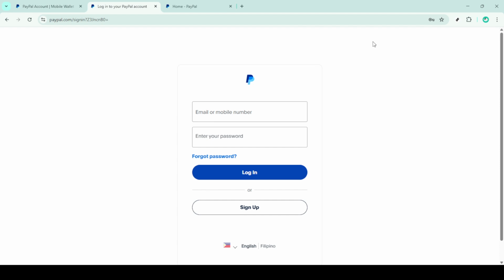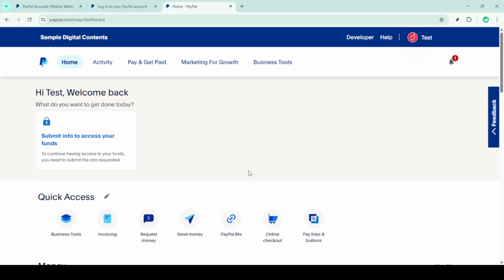Enter your email address and password carefully to ensure there are no typos, as this will prevent any login issues. After filling in your credentials, click the login button. You're now on your account dashboard, the central hub for managing your PayPal account.